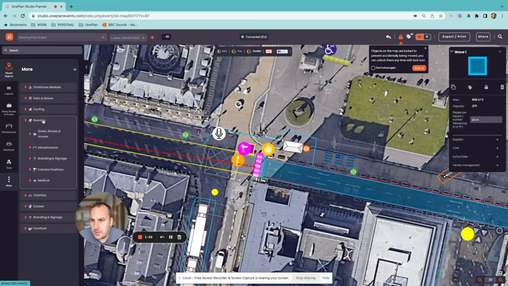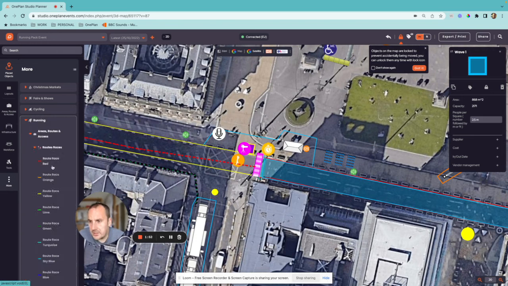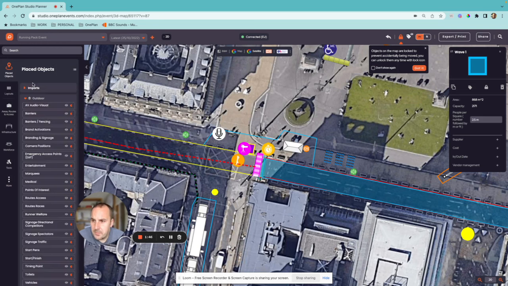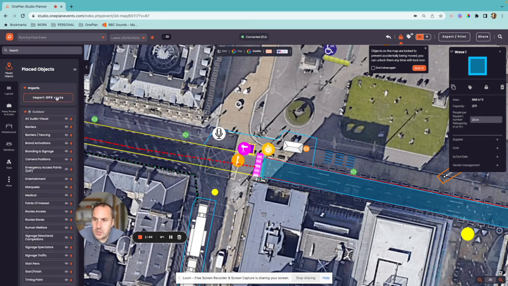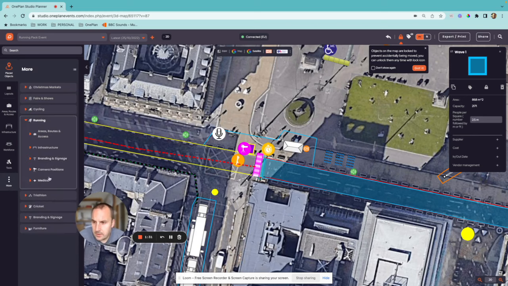Within the running pack, which you can see here in the more section, there are other things such as the race route, so you can plot out and draw your race route. But what we can also do within OnePlan is use the import section. If you have a GPX or a KML or a KMZ file, you can translate those into a GPX and import those straight into your plan. So it means you don't have to necessarily start again with drawing your route.